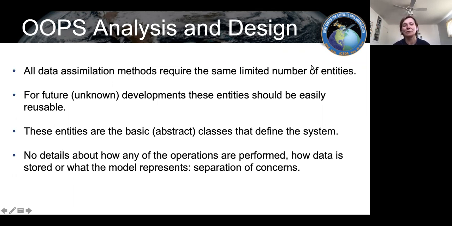All data assimilation methods require more or less the same number of entities. You could kind of see it just by reading data assimilation papers. And for future developments, these entities should be easily reusable. And so those entities or building blocks are these abstract interface classes that basically define the system.